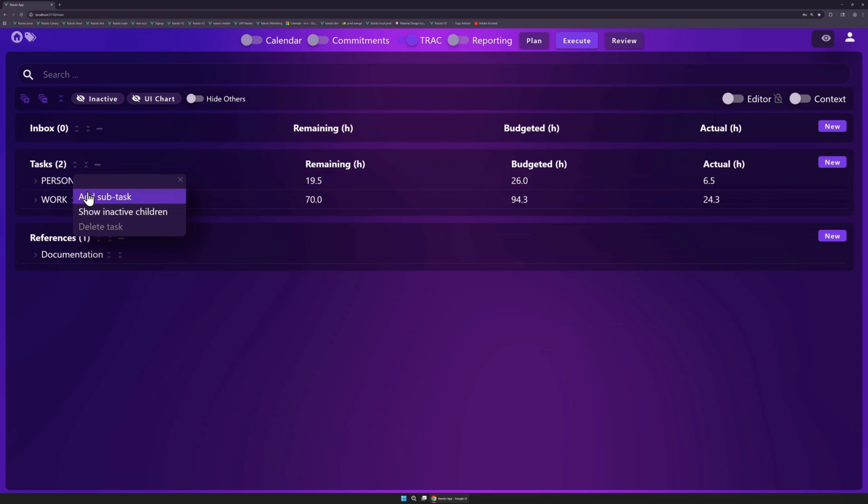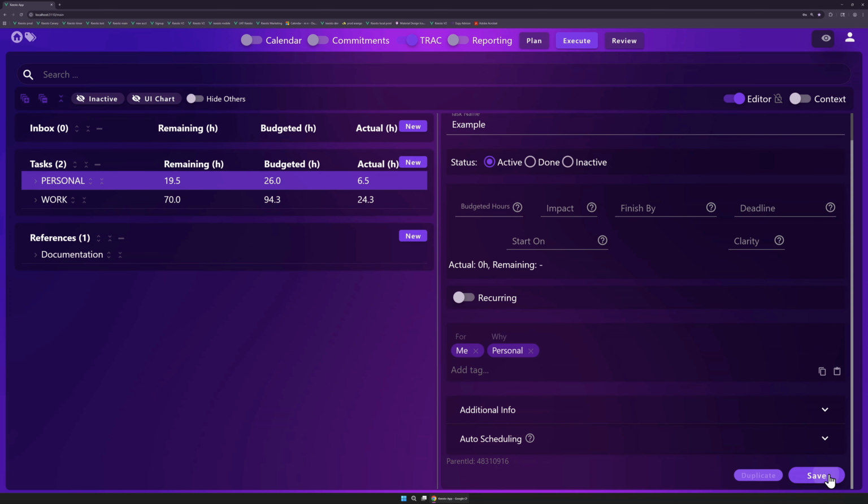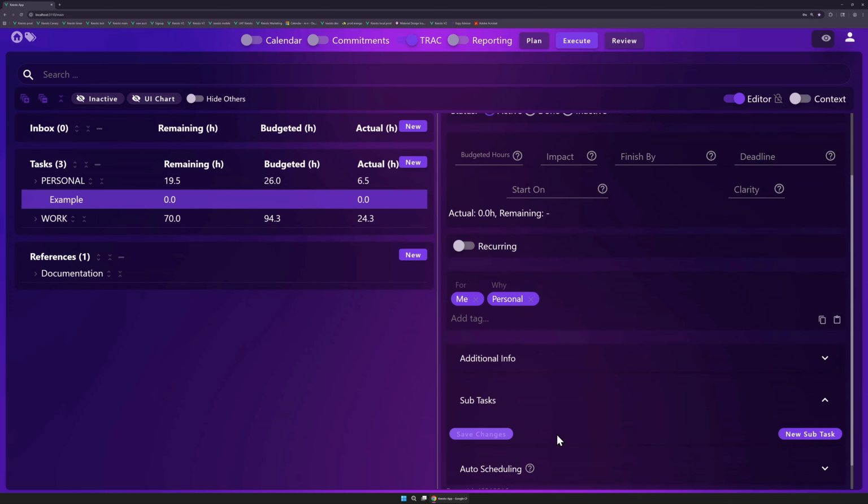There are two ways to create subtasks. To add just one, right-click and select Add Subtask. If you want to create many subtasks at once, use the Subtask section in the task editor.